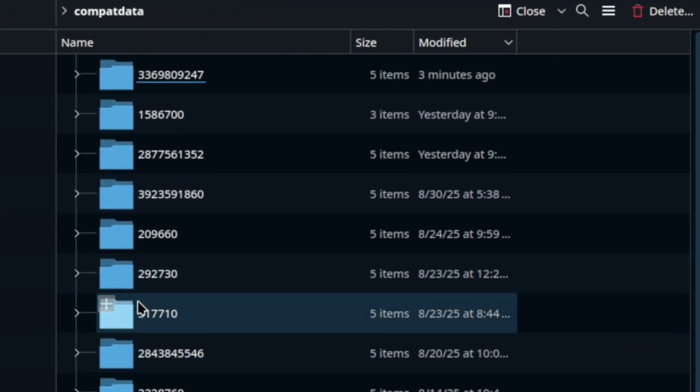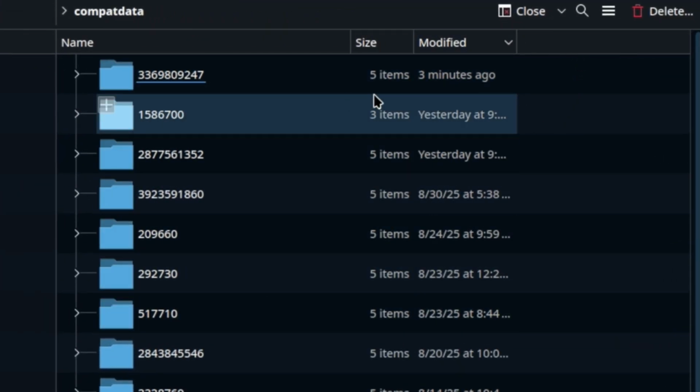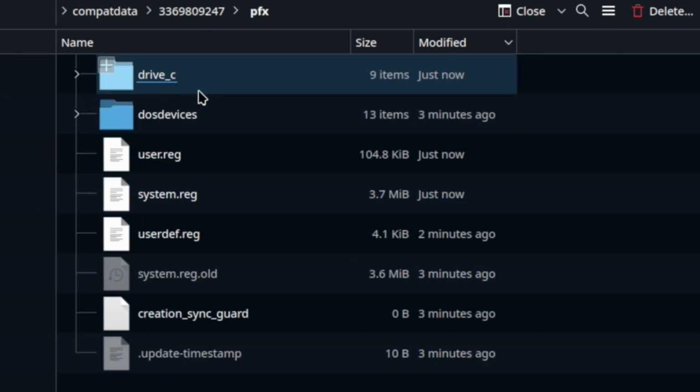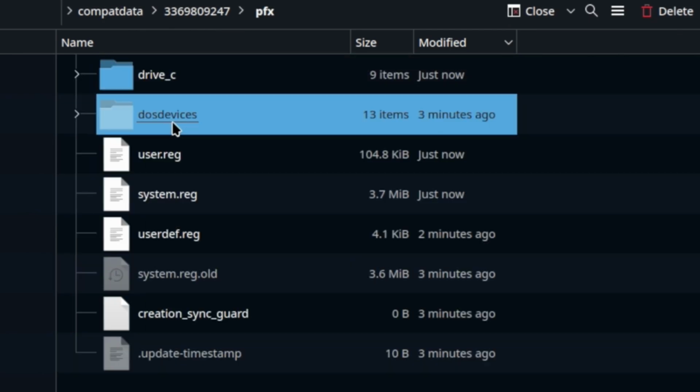So we'll go into compat data. We're going to sort by modified. And at the top, you should see a very recent entry. It might even say just now or a minute ago or 2 minutes ago. This number's not going to match yours. It'll look different. That's normal. Drill in, go into that drive C and drive C.